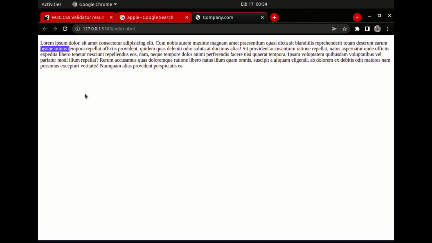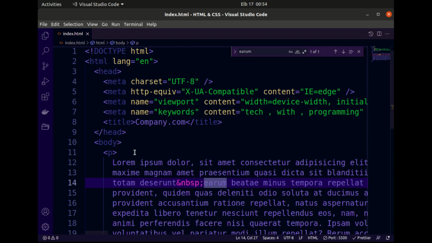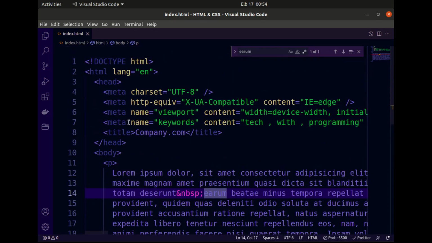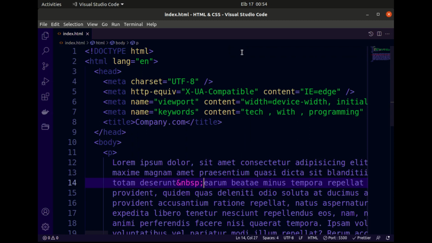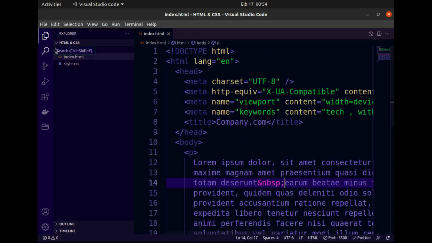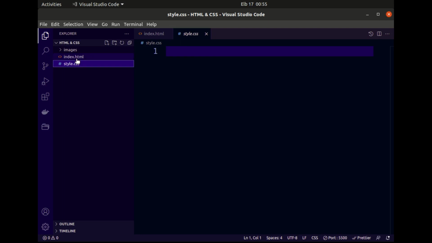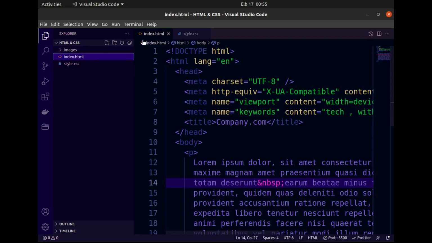The other thing that I wanted to show you is how we can break up the HTML and CSS files. You can come to Control B, your Explorer panel, and create a file as I had created earlier. So open that file. Now in index.html, in our HTML file, we can come after the title.